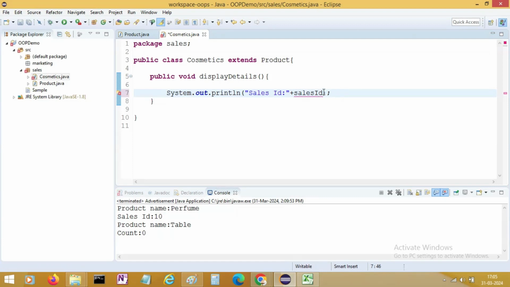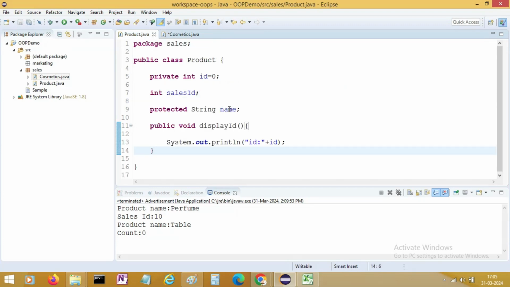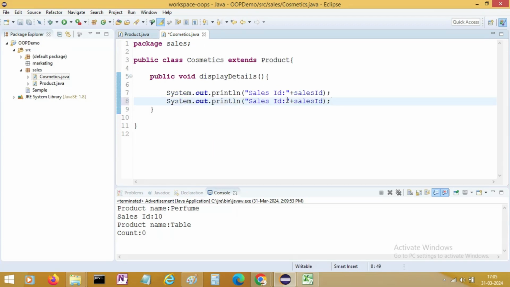So we can access this sales id, which has no modifier. We can also access the protected member, which is the name. Name is a protected member, so we can access that. So now we have created this class.